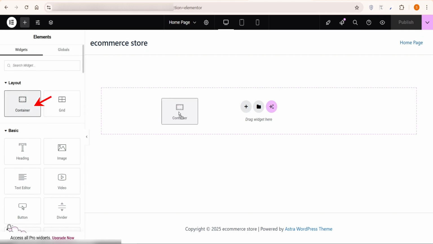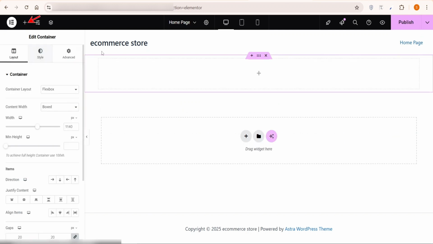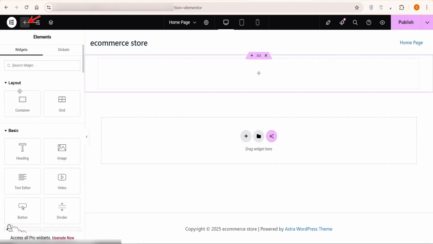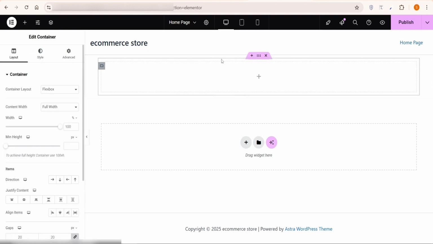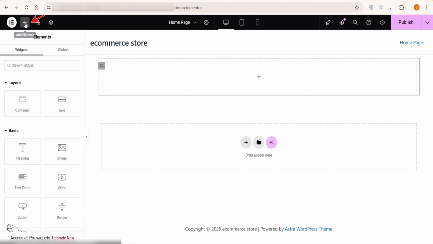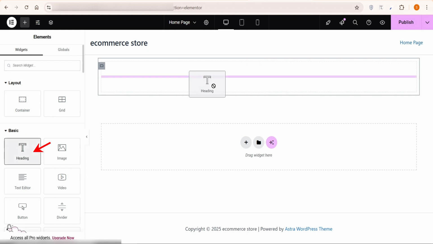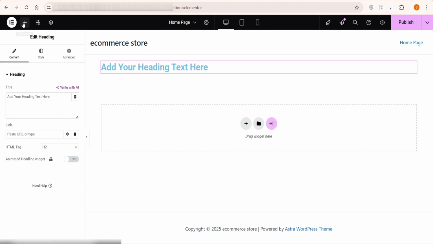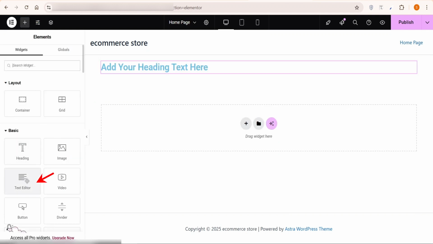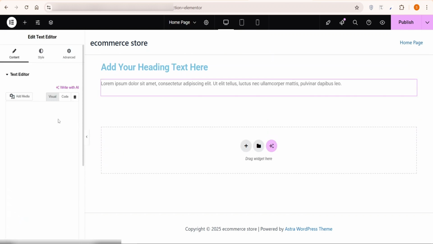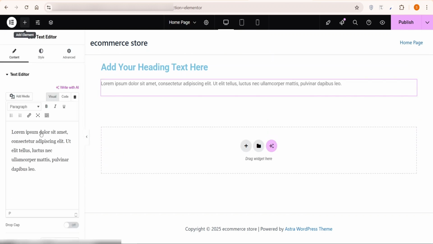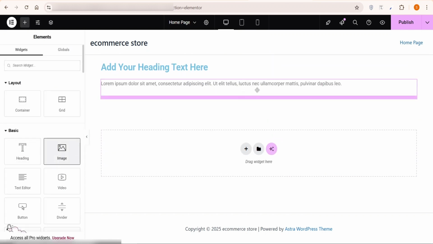Here you can drag a container, and then in the same container, add other containers. And with your choice, click on add element on the top, and then add heading. You can add text here, you can add an image here, whatever you need.